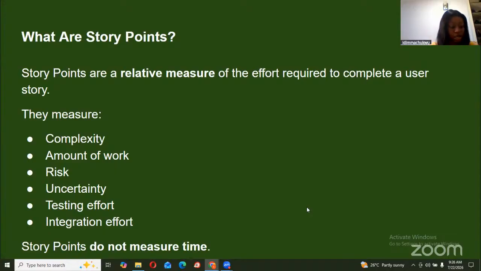The last one here is integration efforts. The amount of work it's going to take to integrate this feature that you've built into the already existing part of the application or services, right? Or systems. What is the communication going to be like? You have to test it to ensure that it communicates with the other systems or with the other parts of the application.